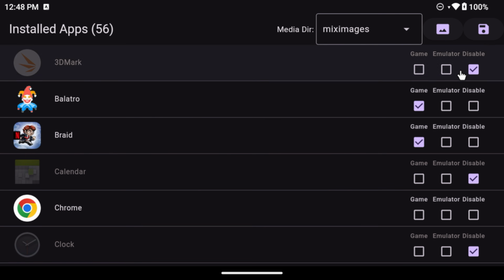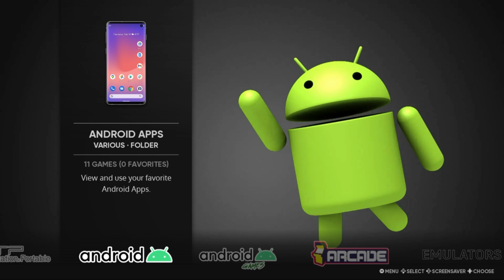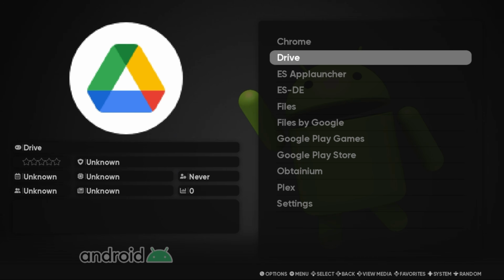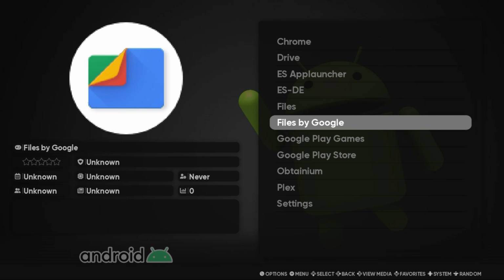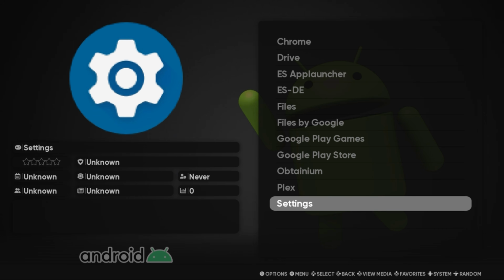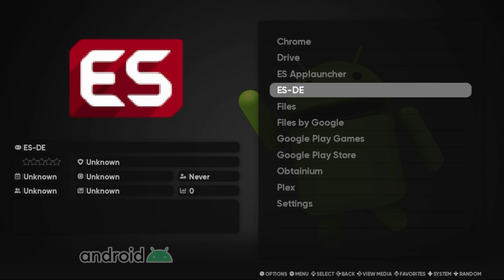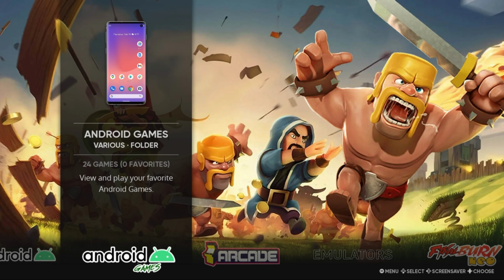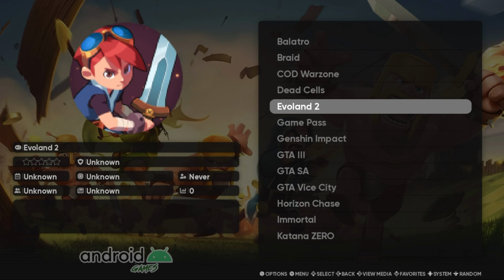So what it's doing is taking the image from your app and making it an actual image within Emulation Station. It's not going to be super high resolution, it's not going to have videos, but at least it's going to show something. So if we go back into Emulation Station and then go into Android apps, you can see that, sure enough, we at least have the app icons to see. And this will work for your Android apps as well as your games and your emulators. And I think this is at least better than nothing.